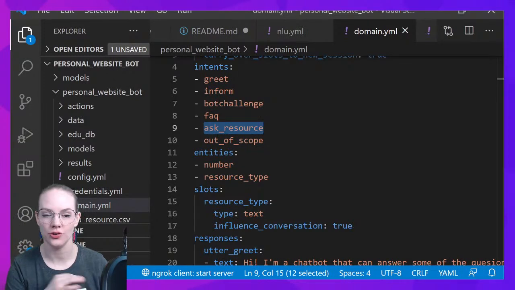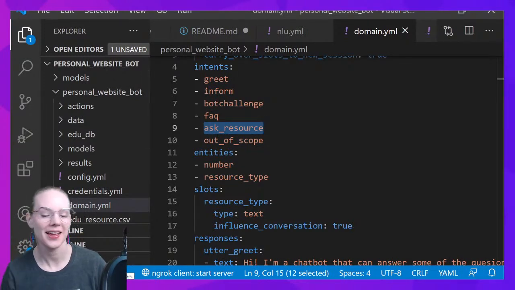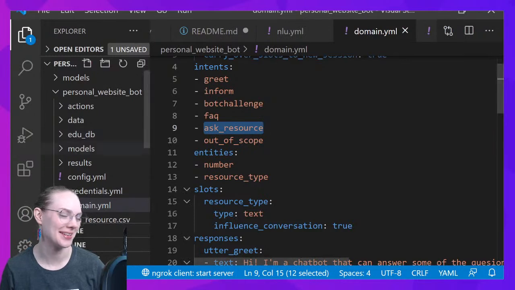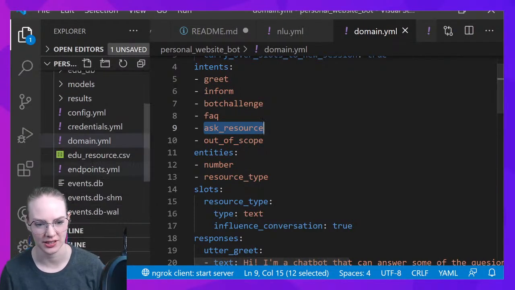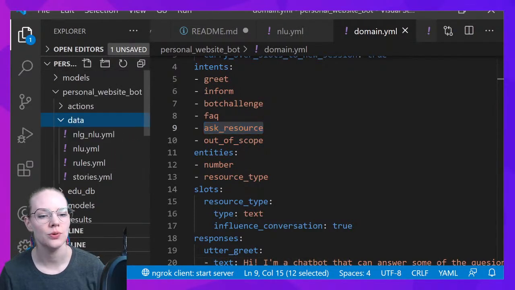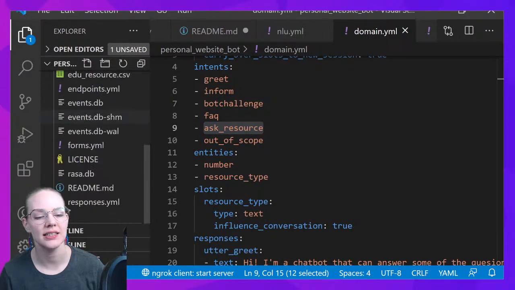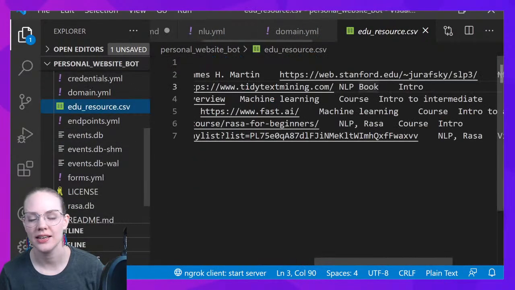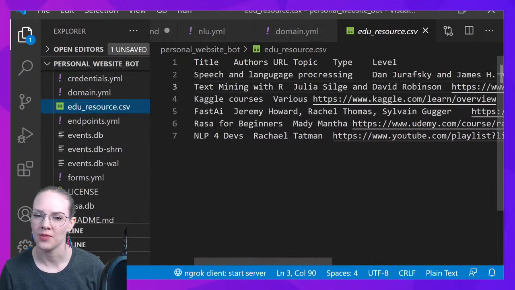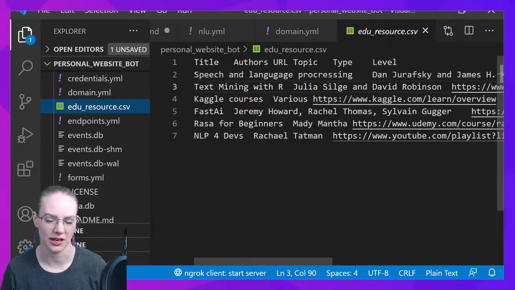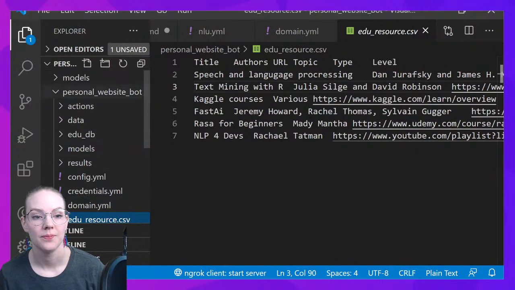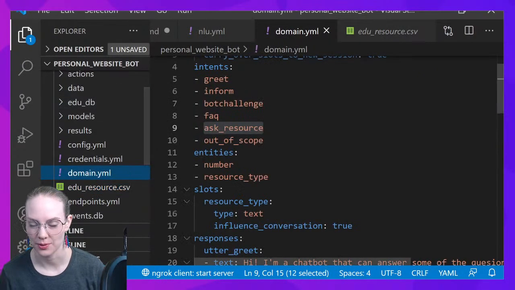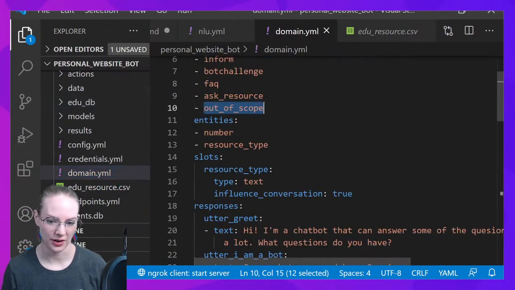query into our database. It's a database, right? It's a SQLite database that I made from a CSV file. Here's the CSV. That's just different types of resources, so books and web courses and videos and stuff like that. Domain, that's where we were. And then out of scope, things that are out of scope.